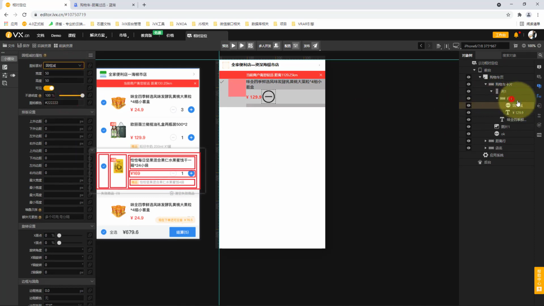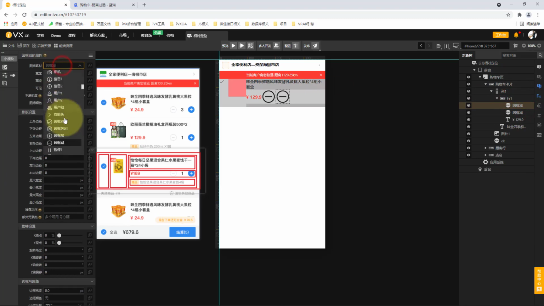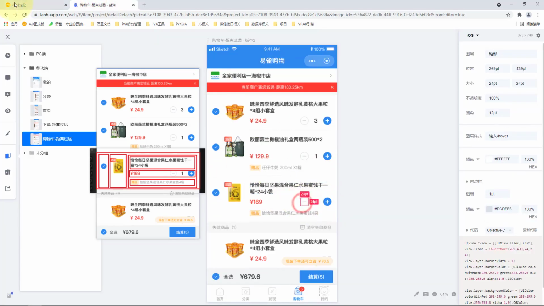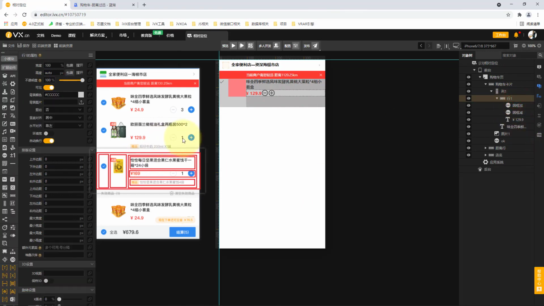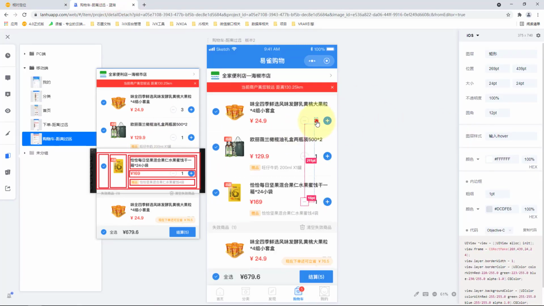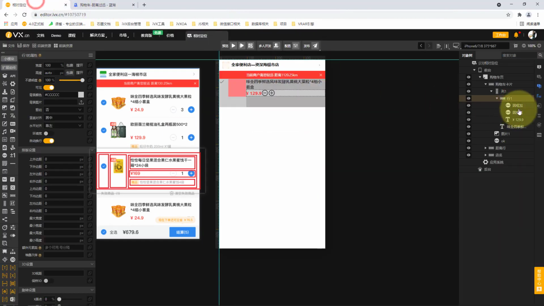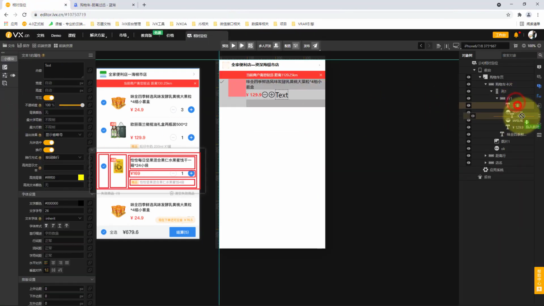Then, the price is on the lower left, and then our checkbox is on the right. What are the price on the left and the checkbox on the right? It is a horizontal layout, so next we select the column and add a row widget again. For the height here, we can directly select wrap content, and then for the alignment we select middle alignment, and then add a text widget in it.